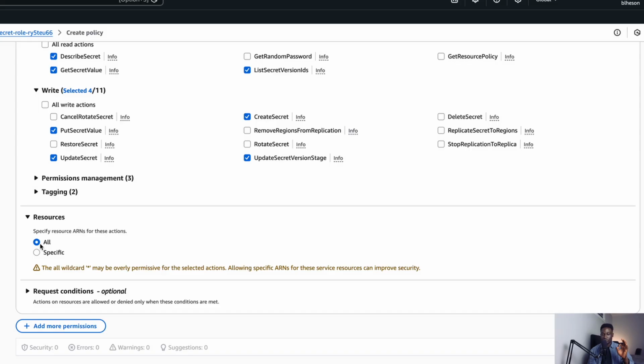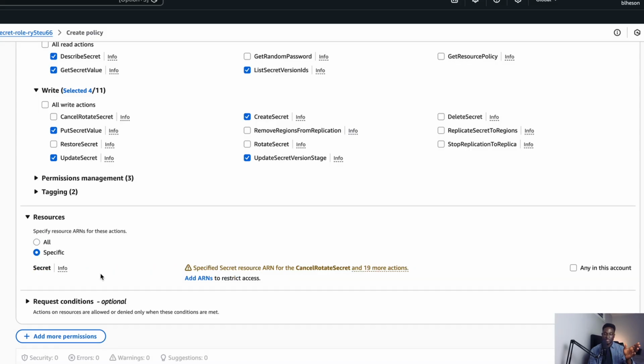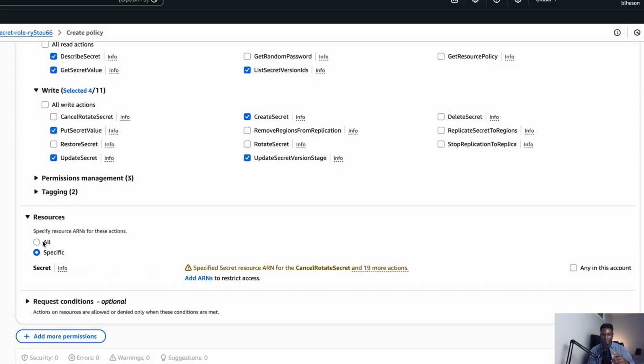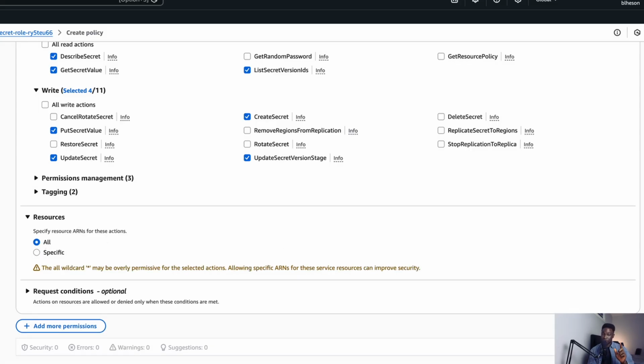Ideally, in a production environment, you want to specify the particular resources that will be affected or that this policy will act on. But for this video, let's just keep it simple. It's safer to do specific, actually, but I'll just do all. But don't do this in production.